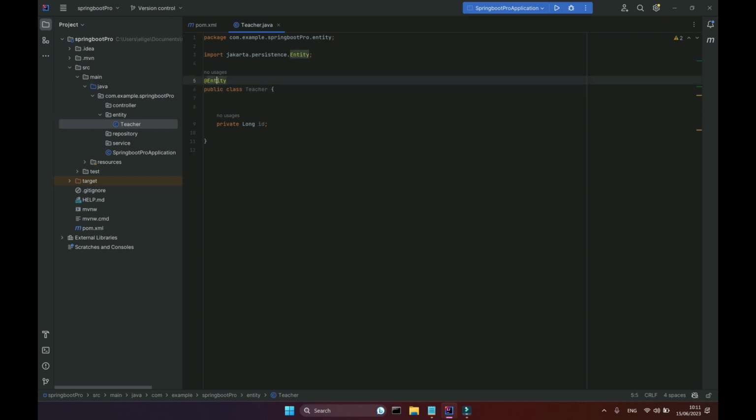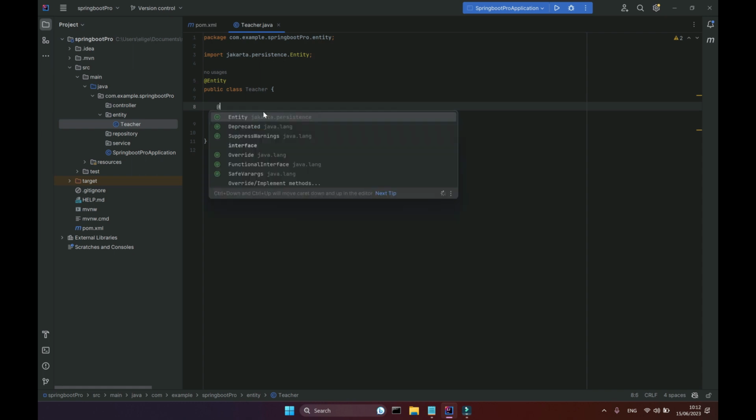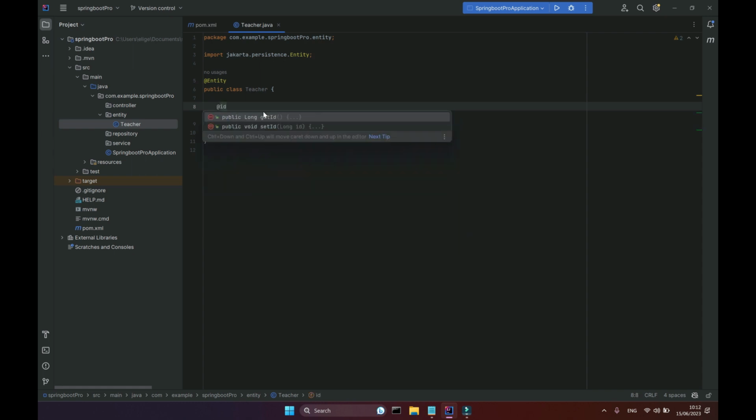Because right now we're creating an entity inside our database. This teacher is going to be a table inside our database. And each record that is going to be produced in this database is going to be according to this model that we're creating right now. So first of all, we have an ID and we need to tell Spring that this is the identifier that is going to be used in this database.